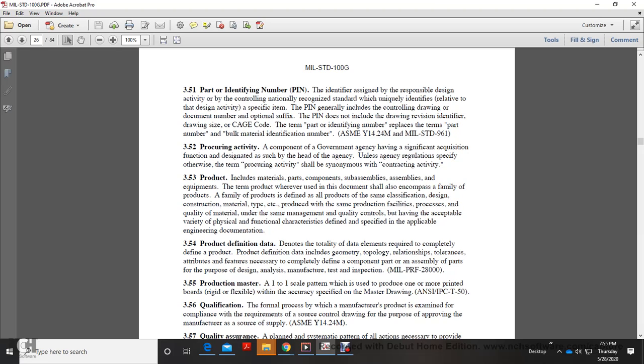Product: includes material, part, component, subassembly, or assembly. For the purposes of this document, a family of products is defined as all of the products with the same classification, design, construction, material type, and accessory, produced at the same production facility by the same process, with the same quality management and quality controls, having an acceptable variety of physical and functional characteristics defined and certified in applicable engineering documentation.